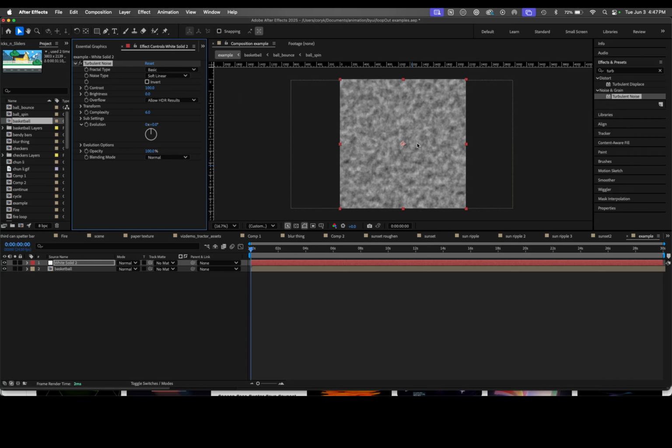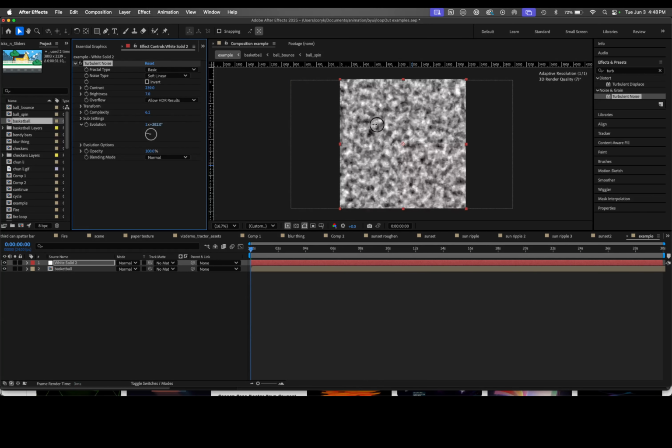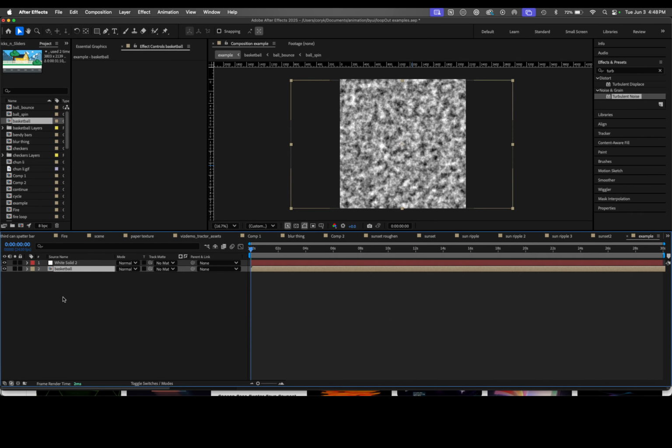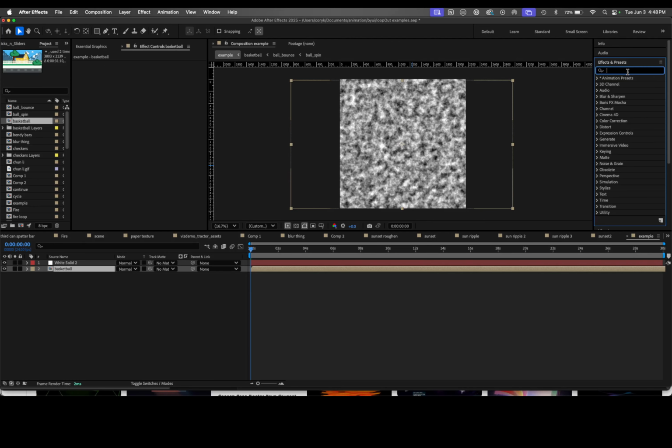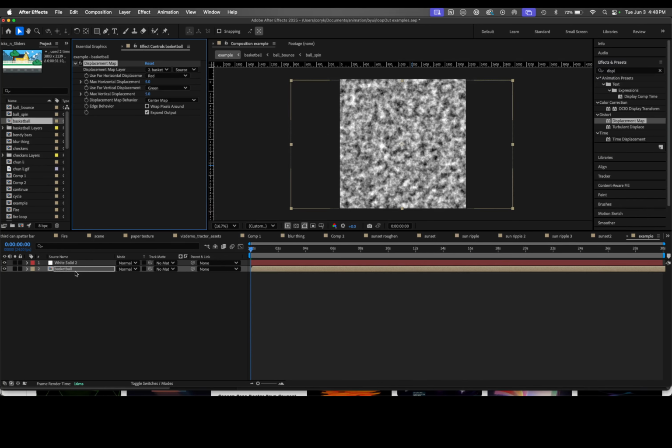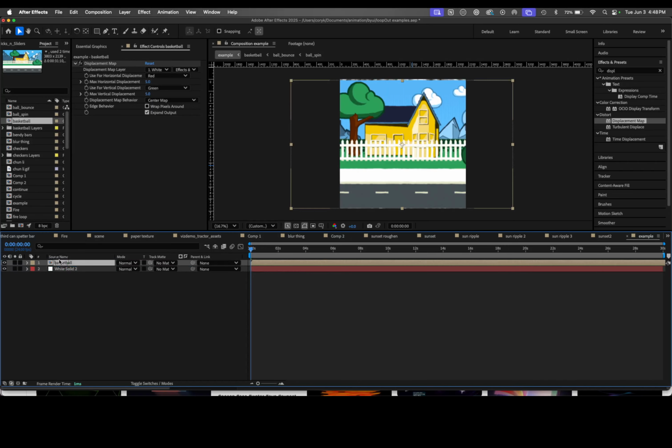Now what it does is it creates this, and I can make it brighter, I can make it darker, I can do different things. I can make it more or less complex, I can change it so that it animates over time and kind of moves around. But when I go to basketball, I'm going to search for displacement map. And the displacement map is an effect where you choose another source, in this case, this white solid, and I'm going to do effects and presets. And I move this up.